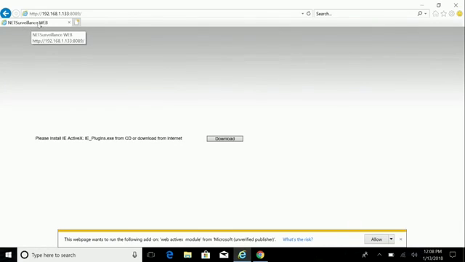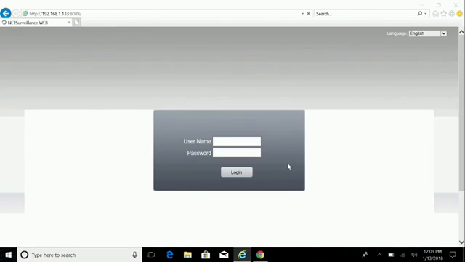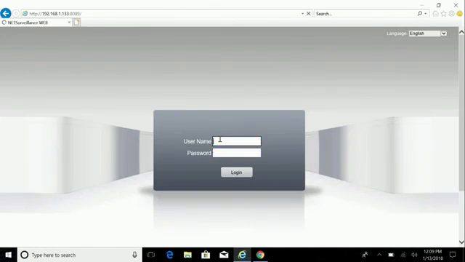This is the application. Alright, now it says please install ActiveX. This web page wants to run the following add-in. Now what we're going to do is select allow. Now this is going to take a few minutes here. So now we get the login page.